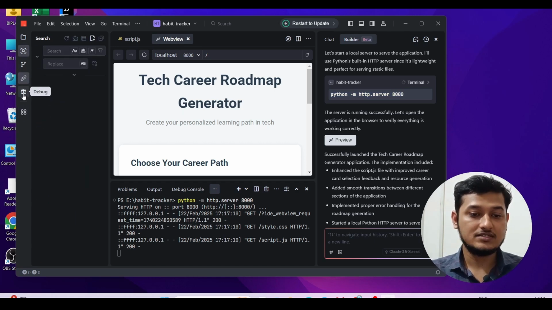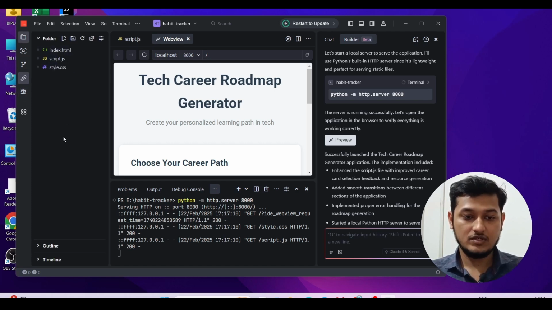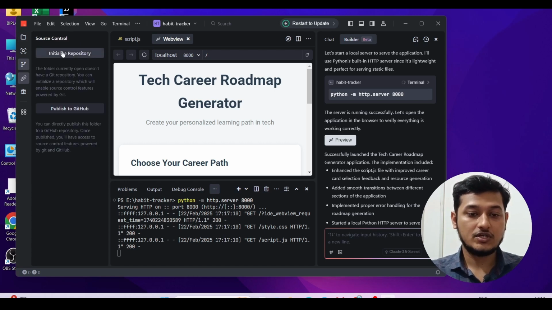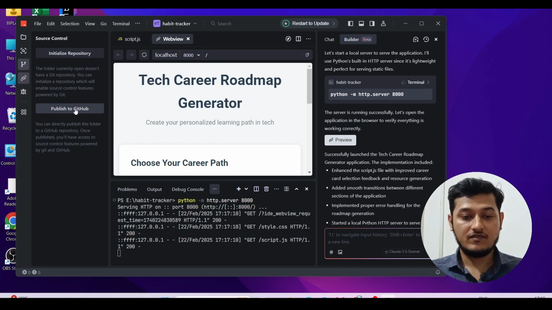This is a global search, and there is a debug option, and you can debug any file if you have an error. And also this is the explorer, meaning the file and folder view. And also there is source control, which means you can push your code directly to GitHub from this option.